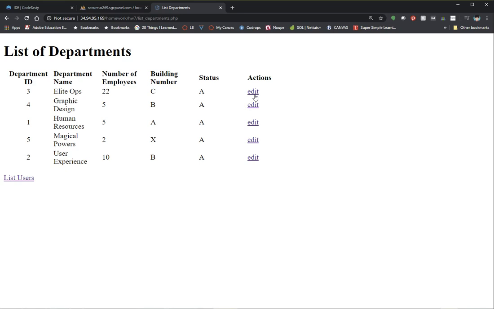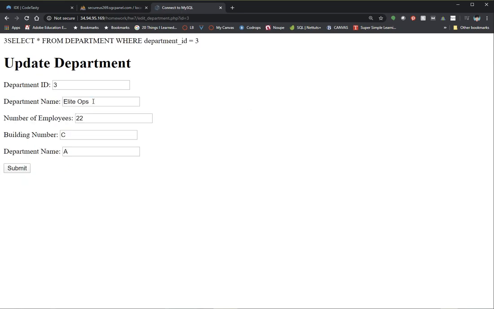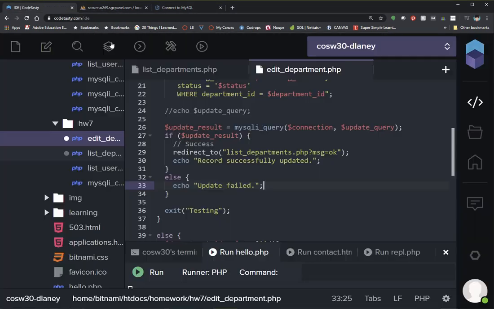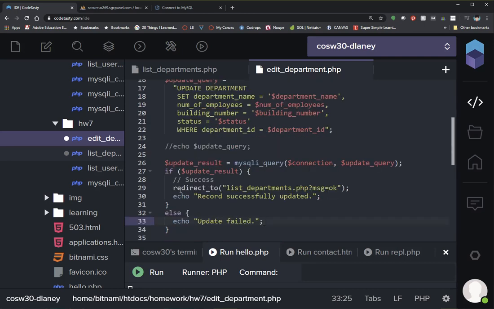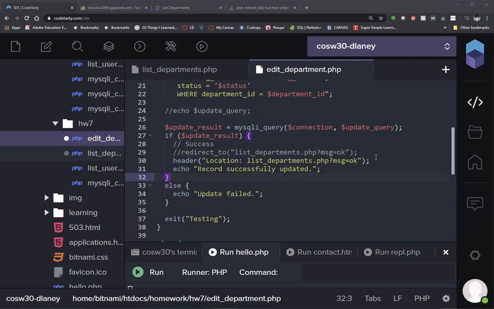Okay, so let's try this again. I'm going to change this to operations, change this to 32, click submit, and nothing is happening. So let me see, maybe my redirect isn't working. Let me double check my syntax on that, as it does not look right. So one moment, please. Okay, I found my problem.